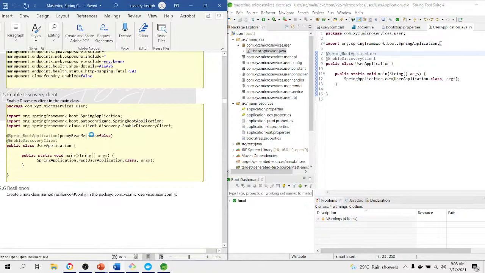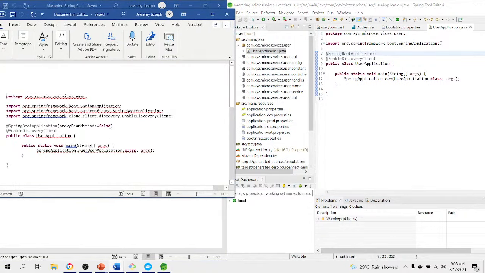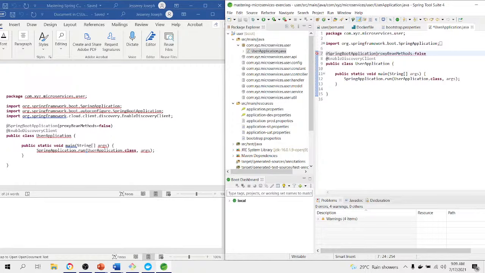Okay guys, I'm going to show you why we need to set false for proxy bean methods. So I'm going to share the description so that you'll be able to understand this. How can I view the description here? You can press Control and click.